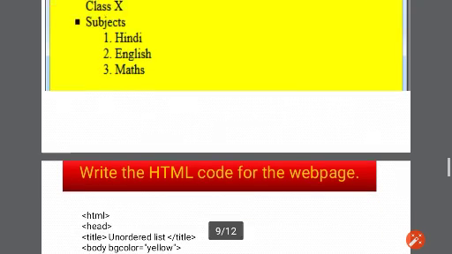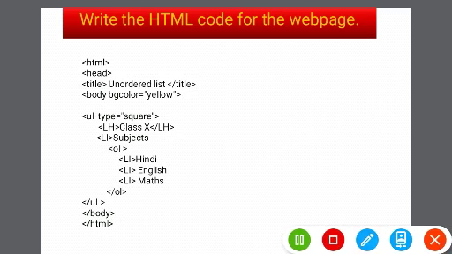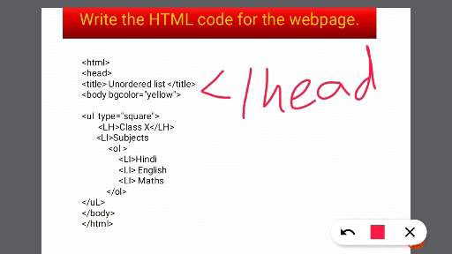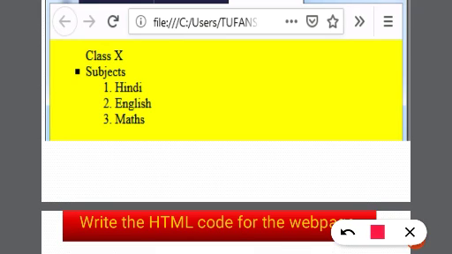Okay, so how am I going to write the code? We will start with HTML, head, title, unordered list, title closed, and then you have to close the head over here. And then proceed with body, BG color equal to yellow, UL type equal to square. Okay, and then class 10 subjects, and inside that OL, LI like this. So if you run that, you will get the previous one, because just see, the unordered list is of square type, so we have written square.